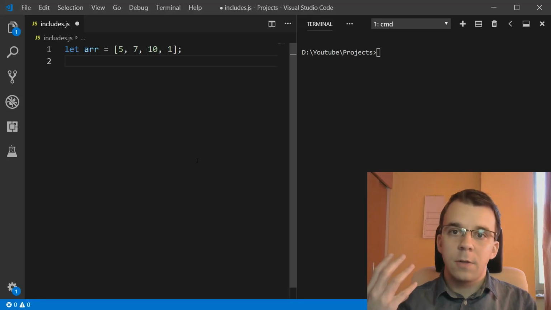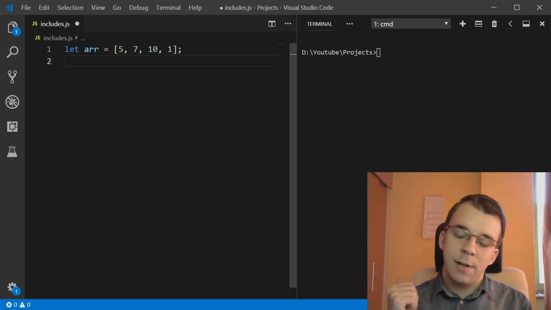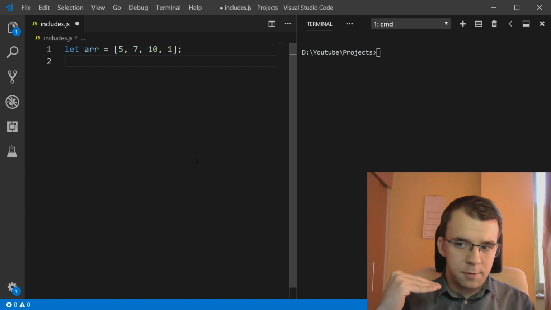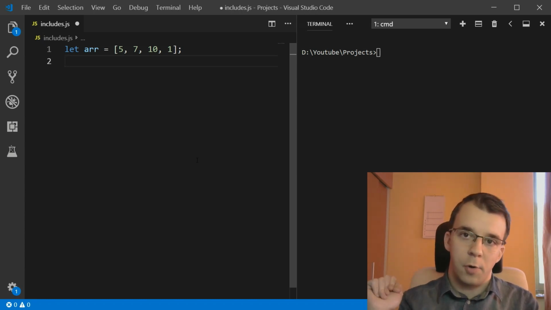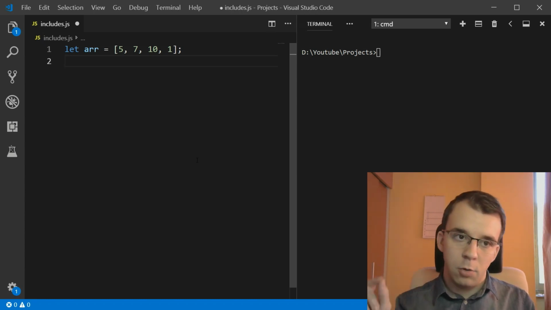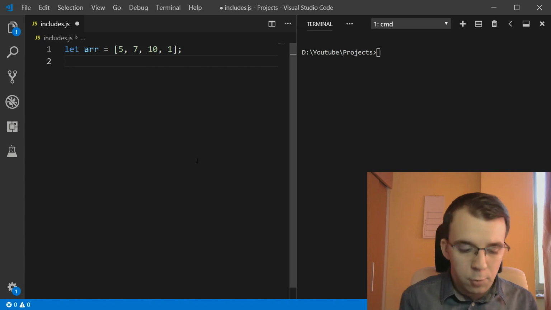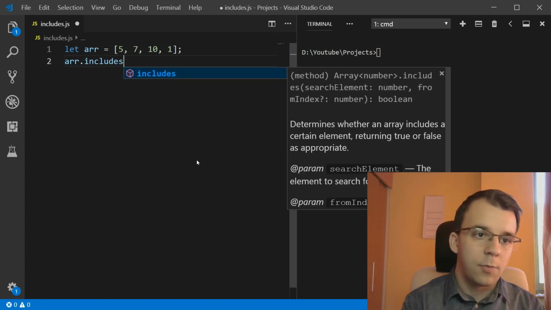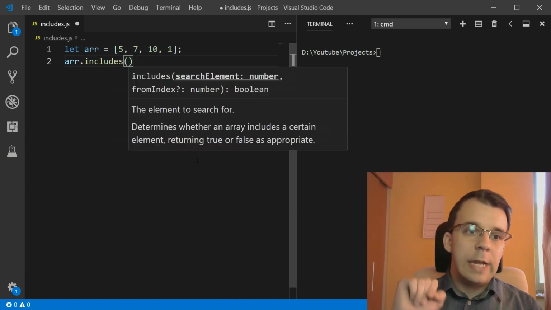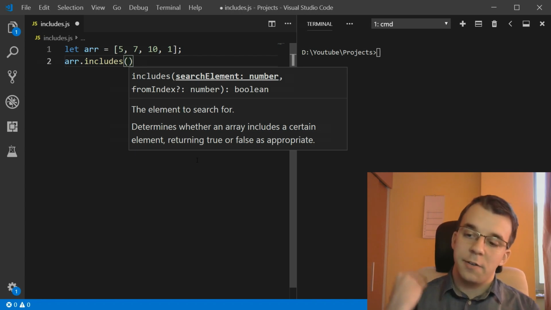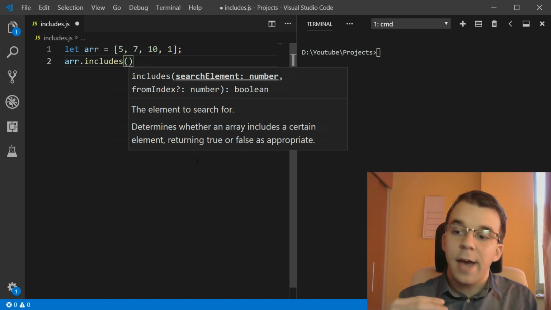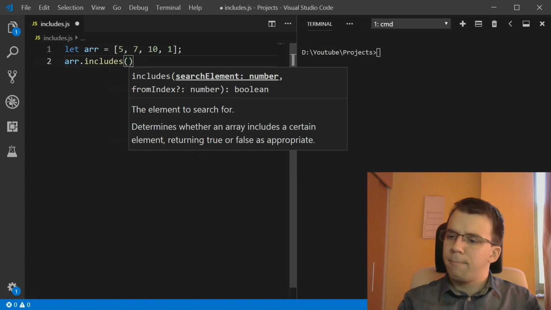Today we'll talk about a fairly new array method that is less often found in answers to certain questions on Stack Overflow. That array method is called includes, and includes is very straightforward. If you say array.includes, all this takes in is basically what you are searching for, right? You basically ask, does it include this thing?